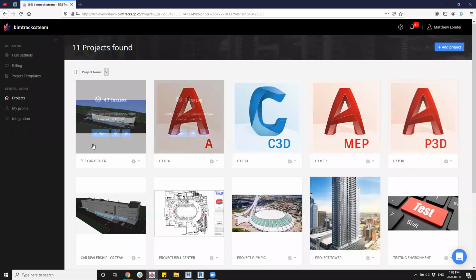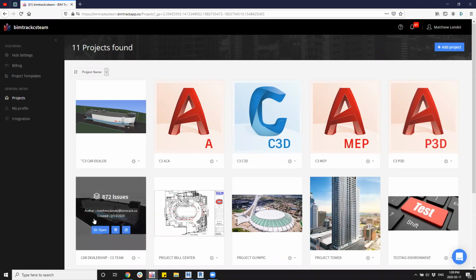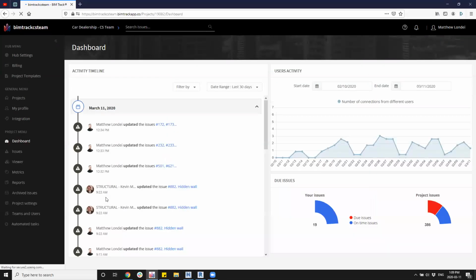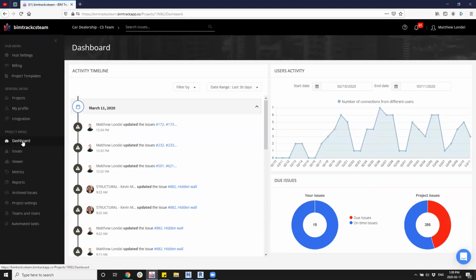Now, the first thing we are going to see when we jump onto a project is the number of issues right here. And it says 872 issues. So there will be times where we see varying numbers depending if we're on the dashboard, if we're on the issues page, or if we're in our metrics and creating reports. So if I click on this project, I immediately land on the dashboard, and I see over here in the right corner that there are 386 project issues.